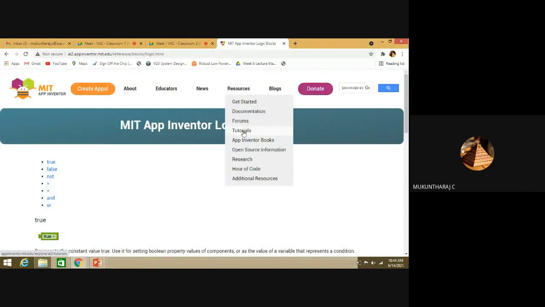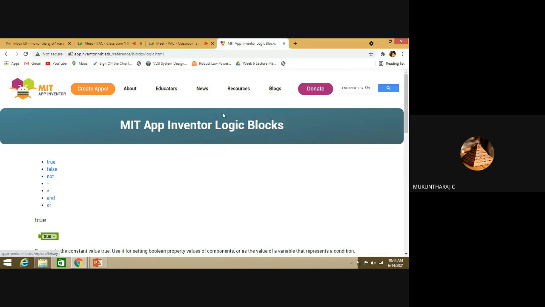And for tutorials, you can refer to tutorials too. They have a lot of tutorials. And if you want to read books related to this App Inventor, you can go with App Inventor books. Of course some of the books will be open source, some of the books will be paid only. That we need to find, right? Now after exploring this, we have to click create apps. That is what I told you initially, right?